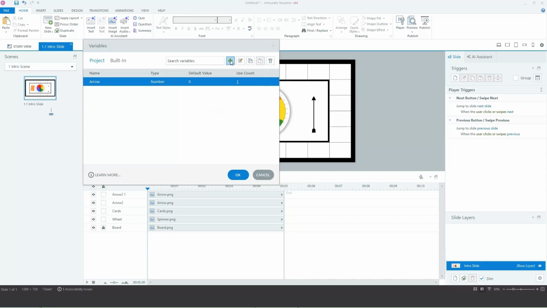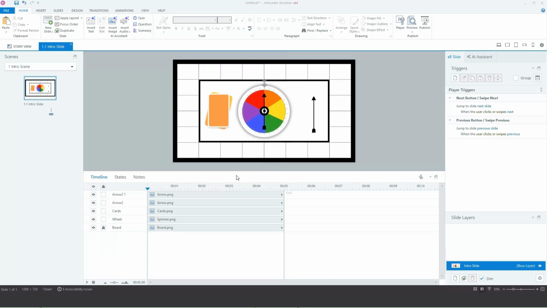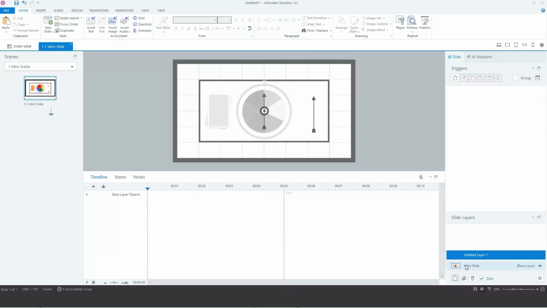Next, create a variable called spinning. This is a true or false variable, and we'll set its default to true so the first spin works right away. Now it's time to set up the animation layers.